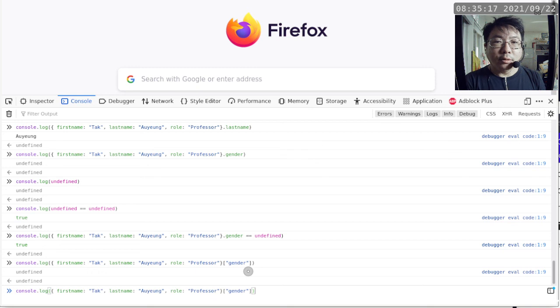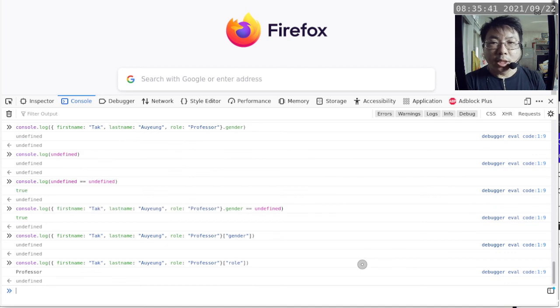Okay, so before I terminate this particular lecture, let's make sure that we can indeed get back to something that does exist, because it is entirely possible that I got something wrong, and therefore it returns undefined. So let's go ahead and access something that is defined, like role. So ROLE, make sure it is in double quotes. Press Enter key, and it prints the value of professor. So it does work out. So this is really cool.